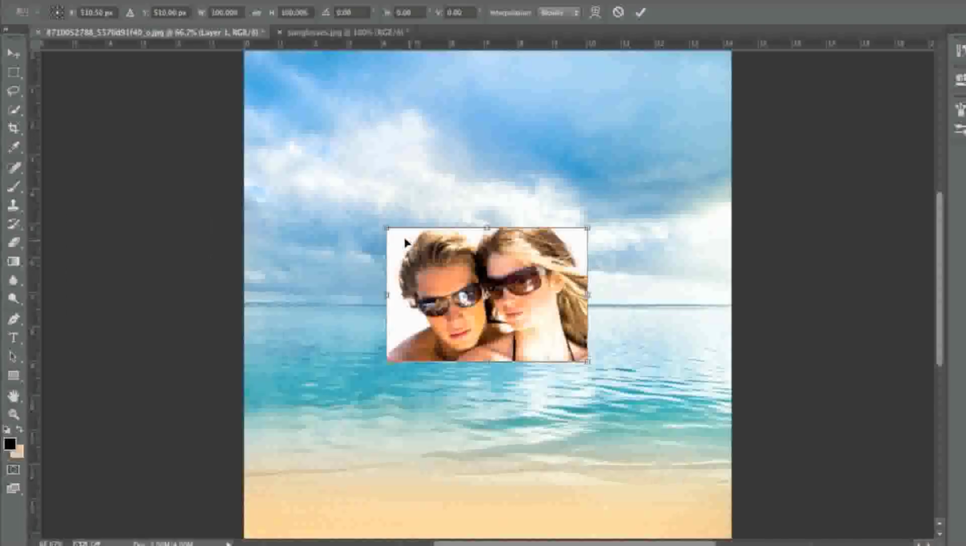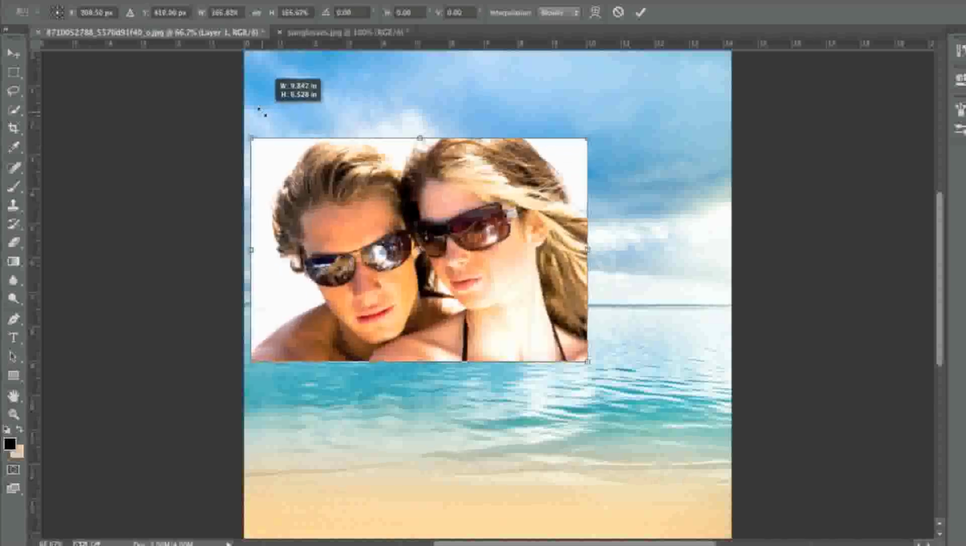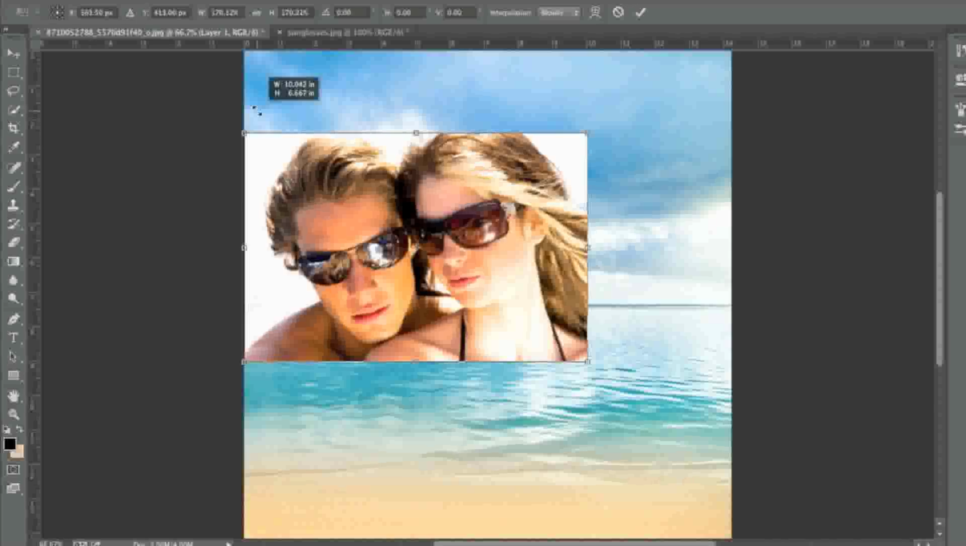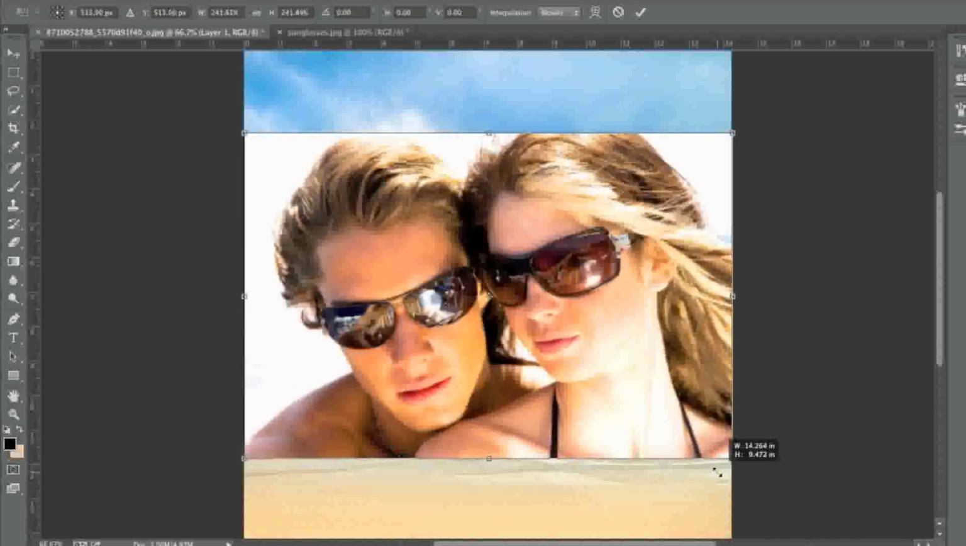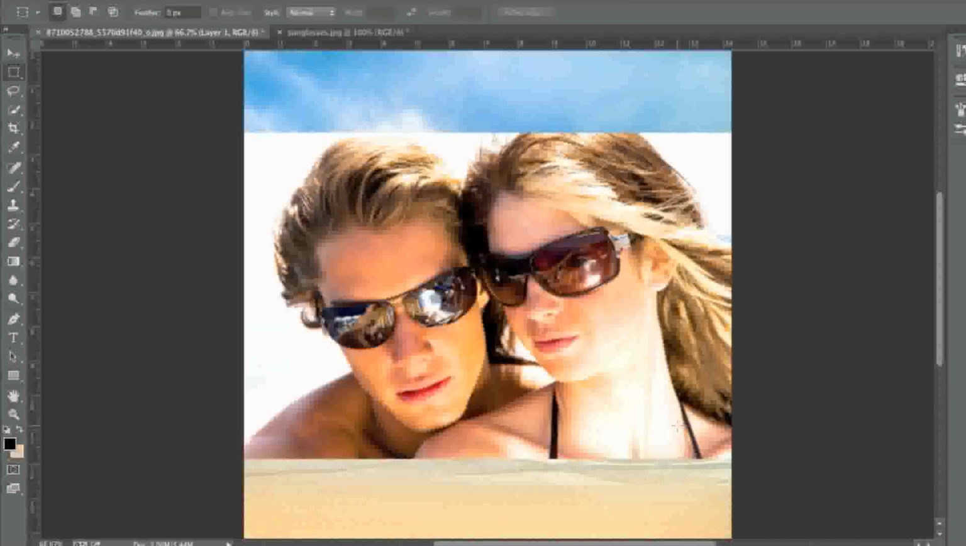I'll be holding down the shift key on my keyboard while holding the left mouse button and dragging up. What this does is it preserves the aspect ratio of the image, so I'll just position it where I want it and then I'll double click.